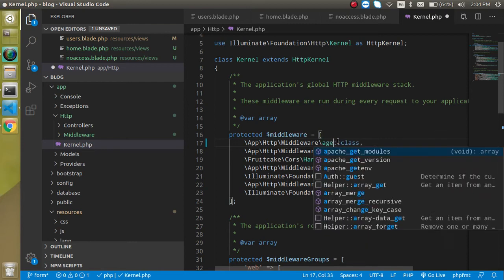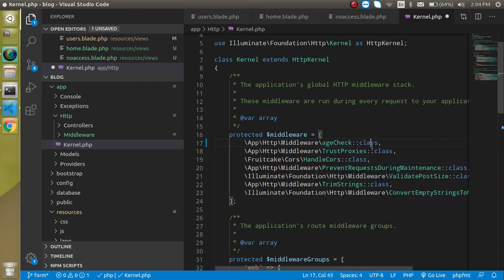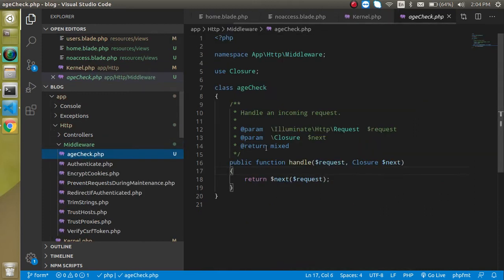My bad, is check, right? And this is our middleware name. You can just check it out here.